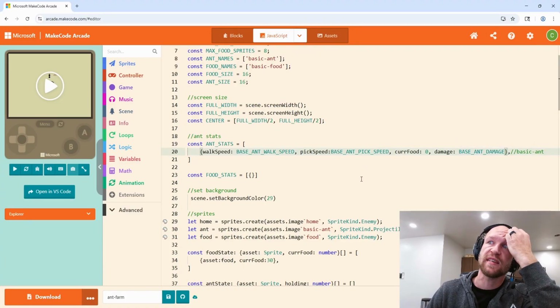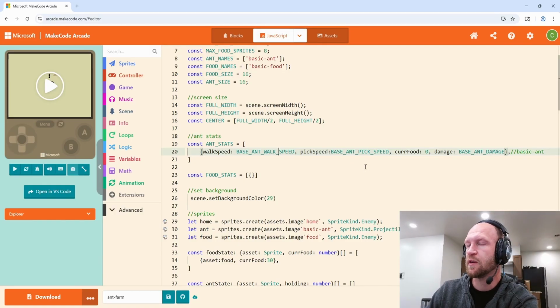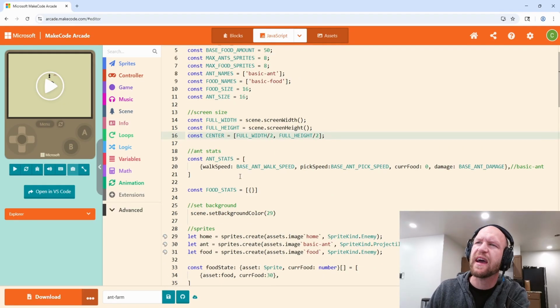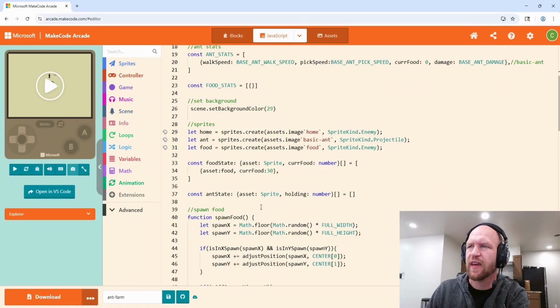So I don't know why I said pick speed, because it can only go at a certain speed to grab stuff, which is 500 milliseconds. No, we're going to keep this. We're going to have it be 3 ticks. So this will be based off of ticks. Oh, these are stats. What is this even doing? Ant state was where I was supposed to be doing all this.